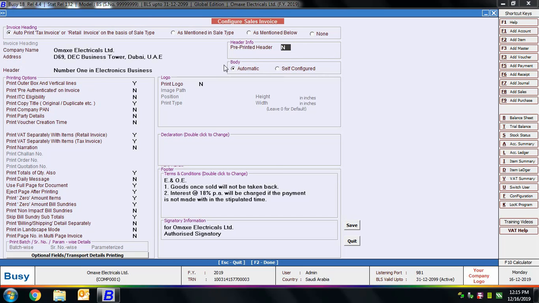And then is the body option. That means you can configure the invoice body section also. For this there are two options, automatic and self-configured. Automatic means the format as designed by Busy, and self-configured means that you can configure the invoice body section yourself. Here we are selecting the self-configured option.